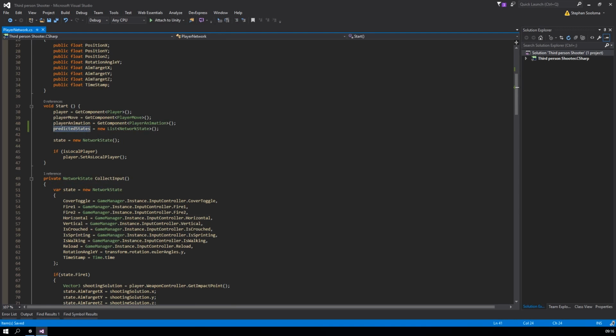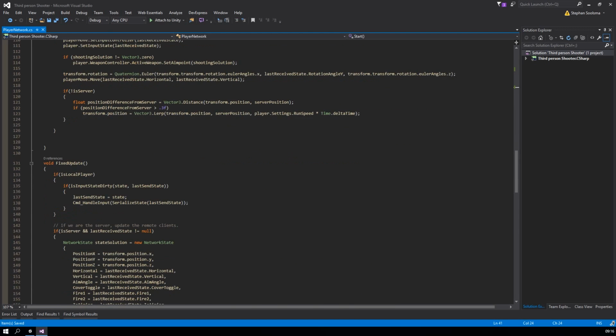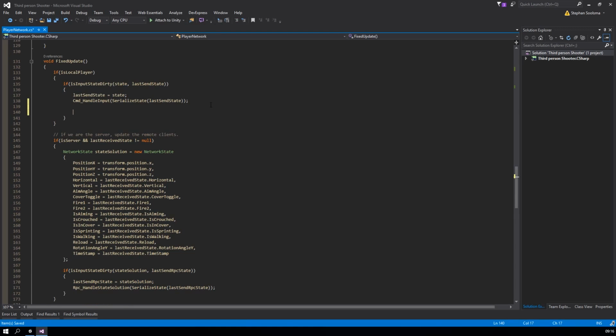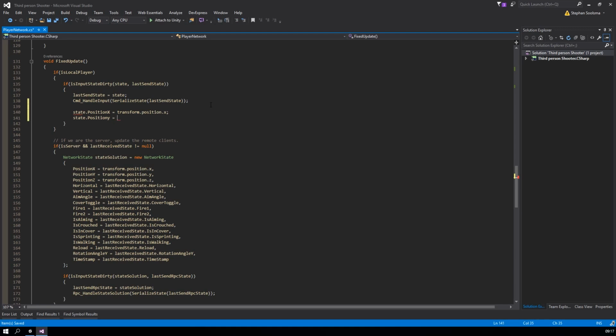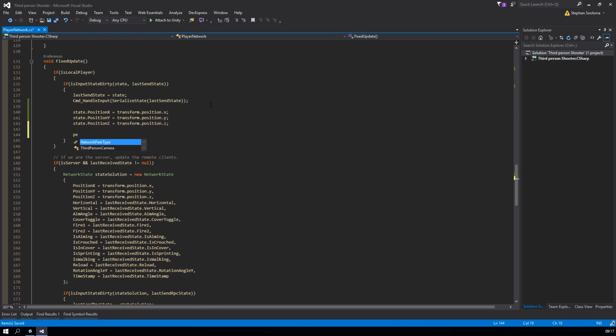That's the way it works. So we instantiate the list, and now when we move down to the player, where we are in the fixed update, after we send it to the server, we simply say state position x equals transform position x, state position y equals transform position y, and state for the z. And then we add this state to the predicted states.